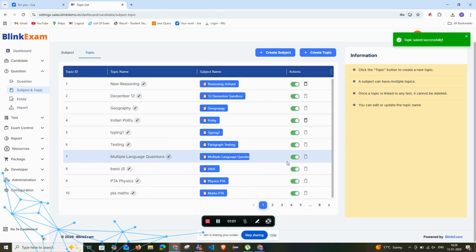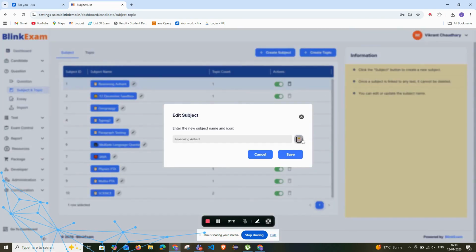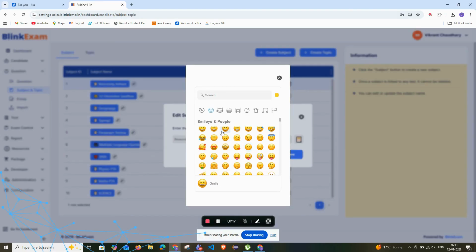Step 7. Edit subject or topic. Click on the Edit pencil icon. Modify the subject name or topic name. Update details as required. Click Update. Save changes. Step 8. Manage subjects and topics easily.